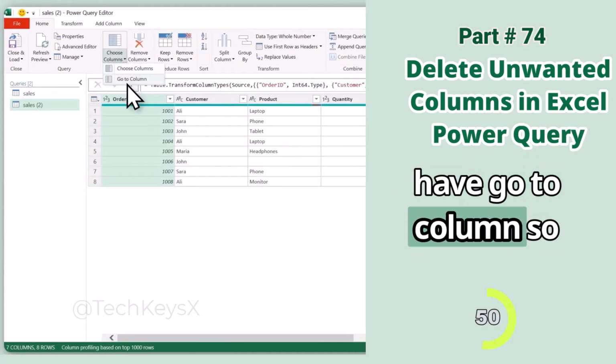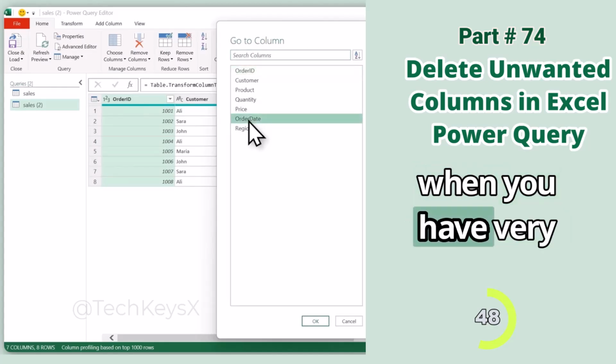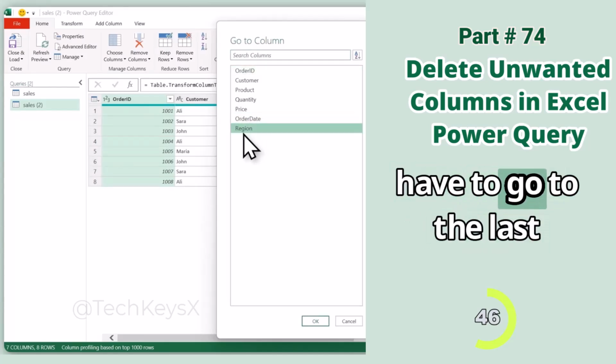Then we have go to column. So this will be very useful when you have very large data and you have to go to the last column.